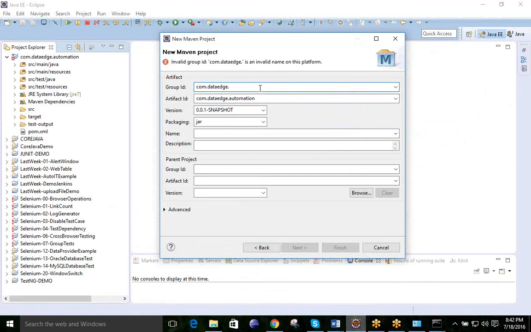Like this you need to give, or it's your risk how you can give. And make sure the version is 0.0.1-SNAPSHOT. This will be coming by default, and that is required for Maven. The packaging is also coming as jar by default. Now it will ask you the name and description.